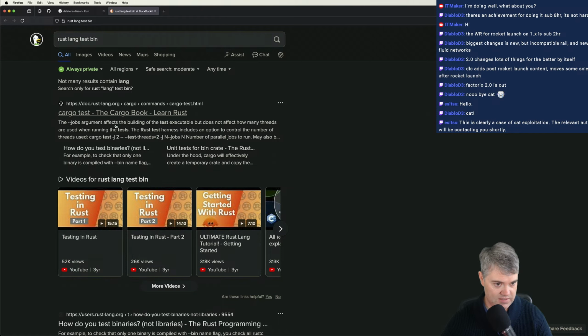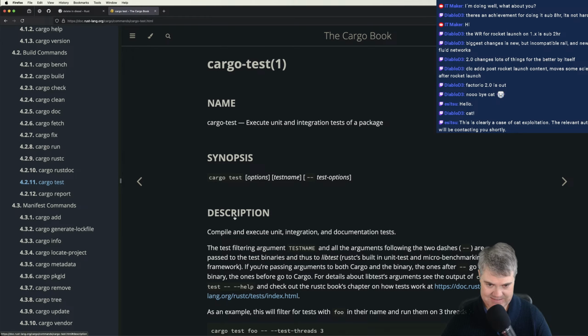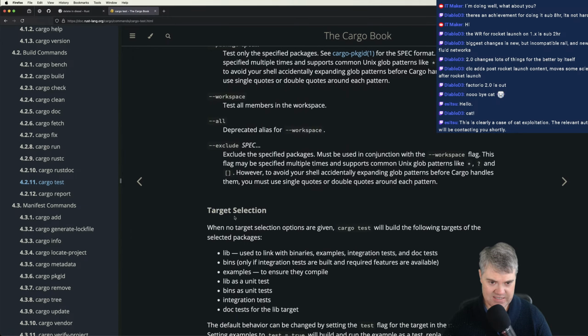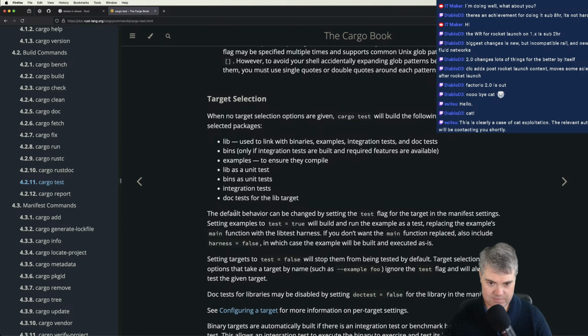Let's see the cargo test. But this is just the command for cargo test, right? That's not the same thing. When no target selection options are given, cargo test will build the following targets of the selected packages. Binaries.